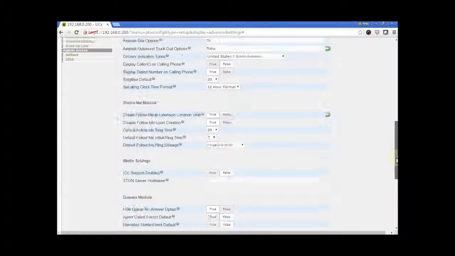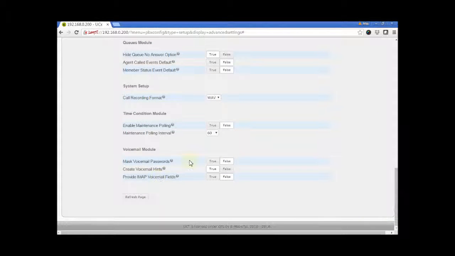The last module we want to discuss is the voicemail module. Mask voicemail passwords. If you set this field to true, passwords will be masked when editing the extensions page. Provide IMAP voicemail fields. If your installation has voicemail configured with IMAP, then you want to set this to true.